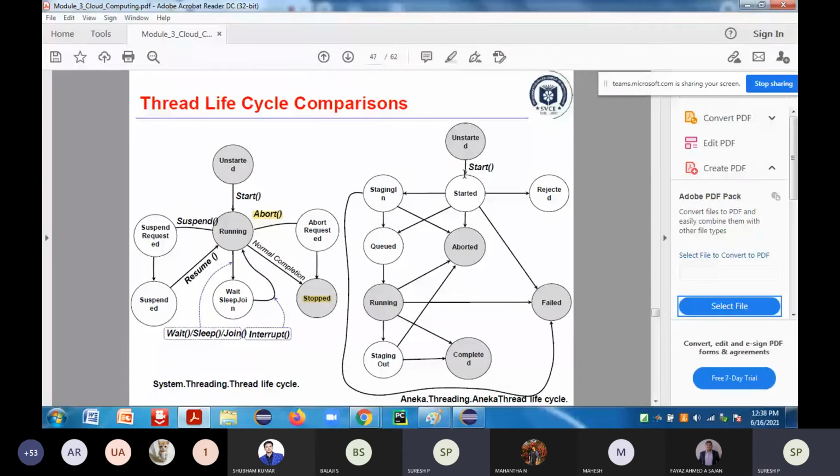On the right side, you have the thread life cycle with respect to Aneka. When you start the thread, I can abort it. After starting the thread, it will go into three states. What are the three states? First, the staging state. Next, the queued state. Next, the abort state.